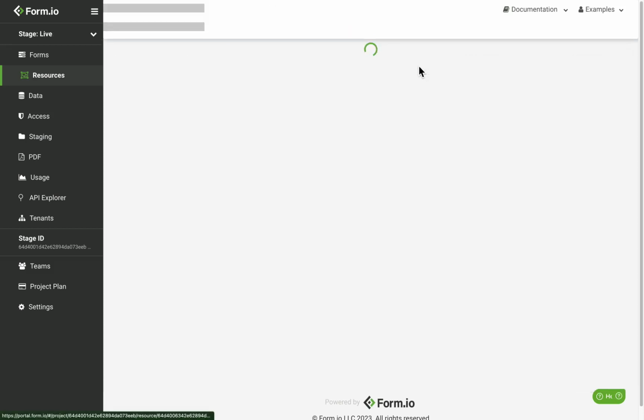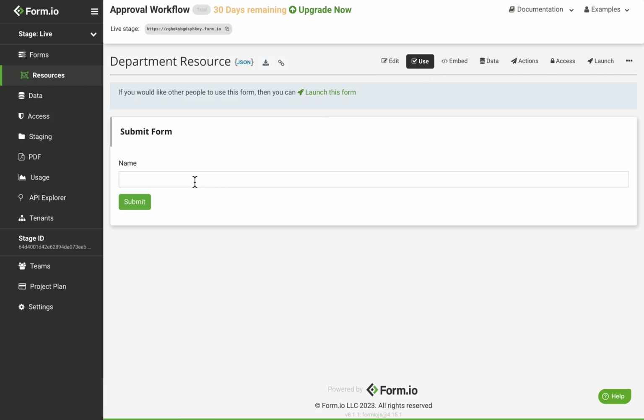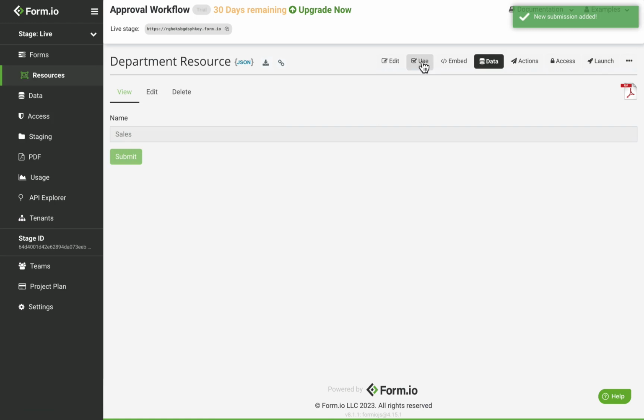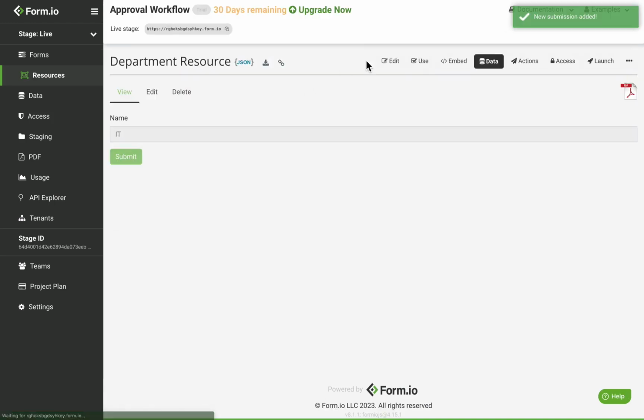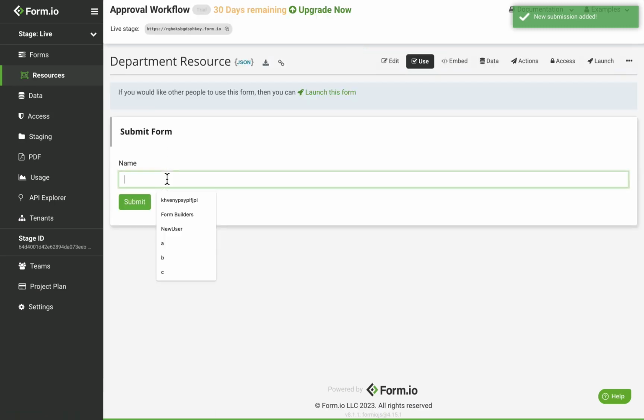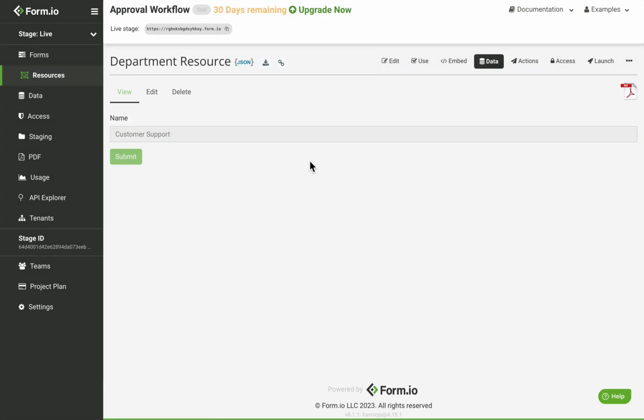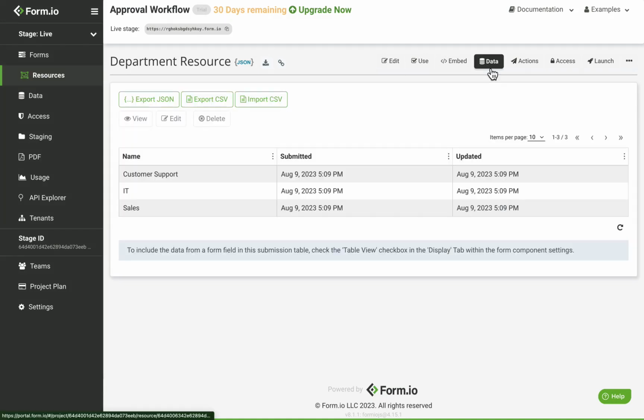Now we're going to use the resource and make 3 submissions to create our departments. Those are going to be sales, IT, and customer support. The records we are submitting will be used in other resource entities to distinguish our user base within the workflow. Click the Data tab to review your records. This table is our RESTful database that contains the department entries.